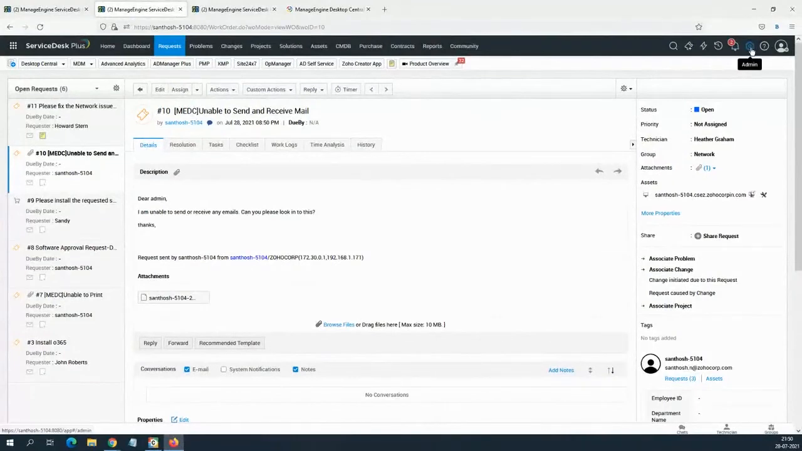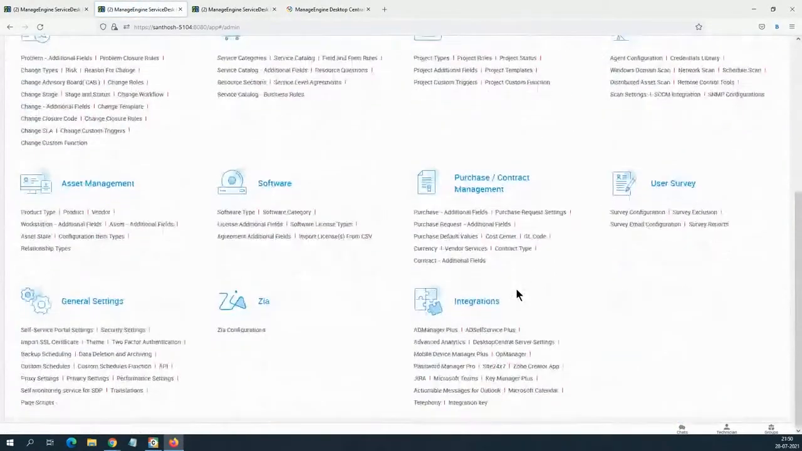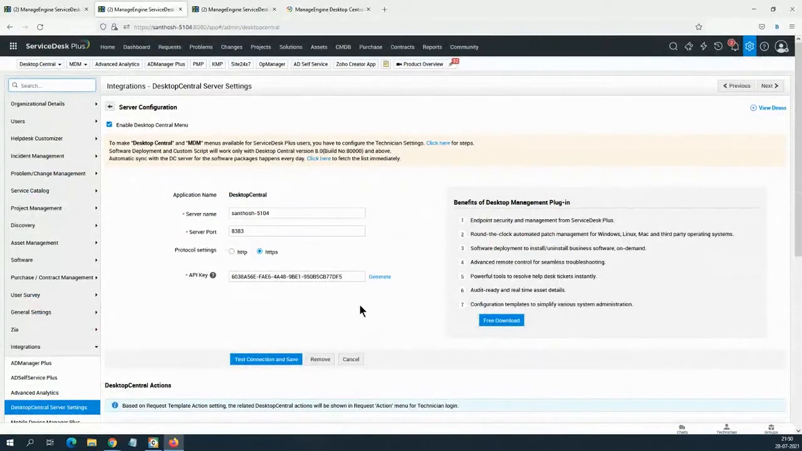In Service Desk Plus, on the far right, you have Admin. If you scroll down, you will see the option called Integration. In integrations, you can click on Desktop Central Server integrations. Service Desk Plus has a lot of integrations with all our ME products. I could say most of our products integrate with Service Desk Plus, so it's like a one-stop solution for all your IT needs. In that, you have Desktop Central as well. You can go in and put your API key here, and then test the connection.